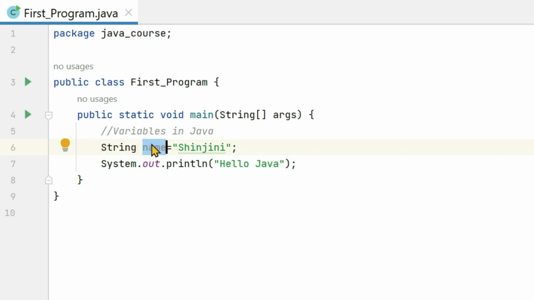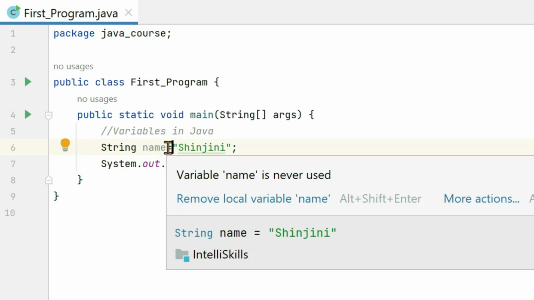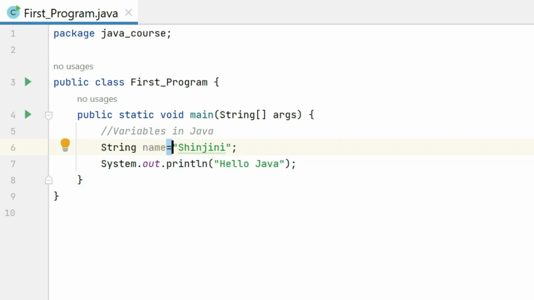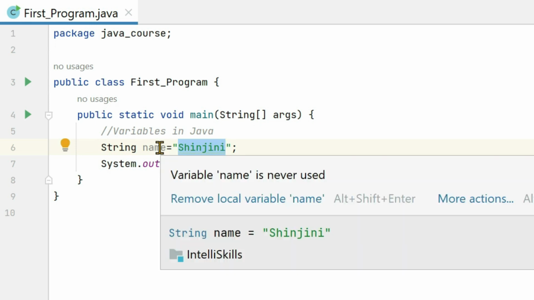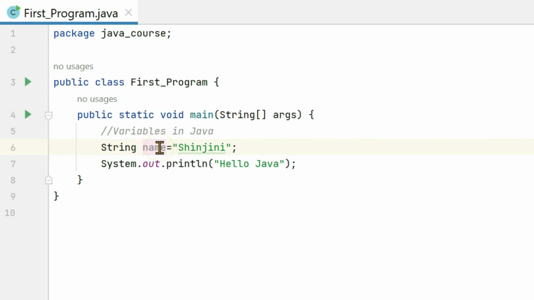Name is a variable here. It stores the value Shinjini. Okay, and this equal to sign here is the assignment operator. It assigns a value to the variable. Shinjini is the initial value that we have given to name. It is a value that we have assigned to the variable name.